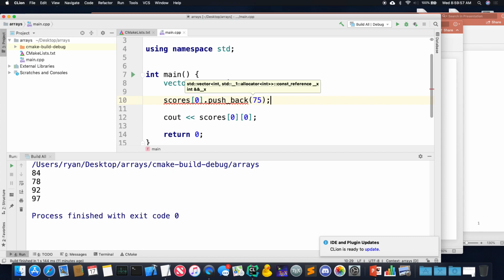So remember, scores of 0 is just referencing the element inside here. So it's referencing a vector, and then now I can do operations on that particular vector. If I wanted to do the same thing with index 1, I would just change that to a 1. But if I wanted to just push back 75 on the outer scores array, that won't work. Why? Because 75 is not a vector, and so I can't actually push back an integer to be a vector.